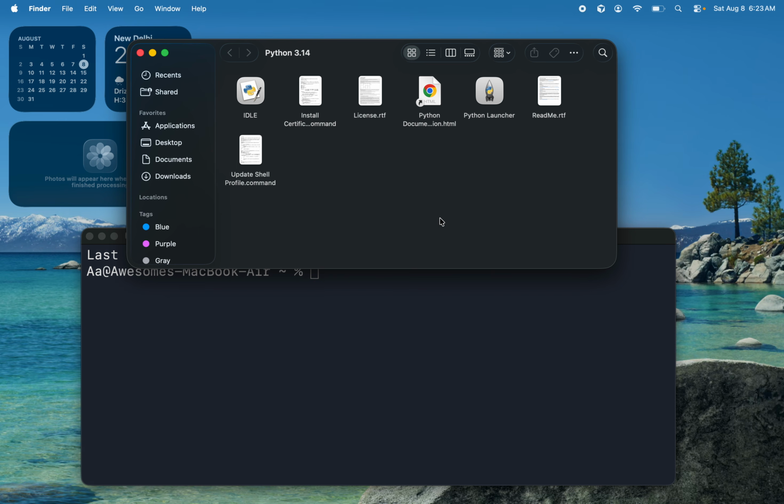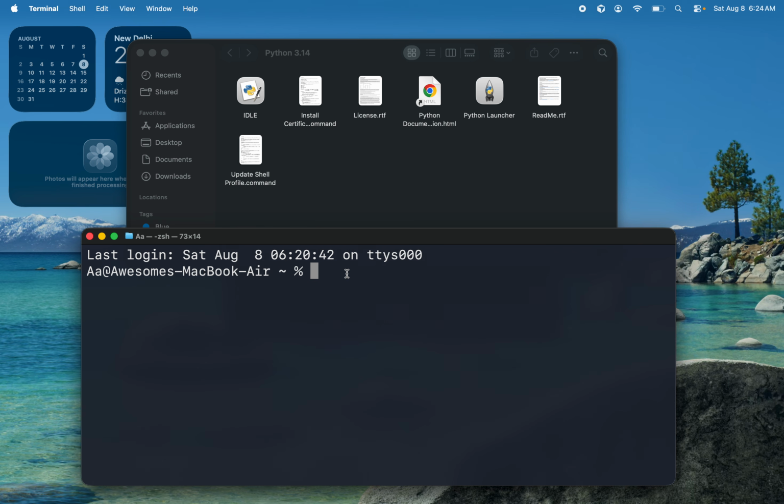Hi everyone, so I just downloaded and installed Python on my new Mac, and now when I am running this Python command from inside of the terminal, I am getting this message: command not found Python. Now this is a very simple message that you get. You may start to worry that, hey, how can I run Python if it is saying command not found.